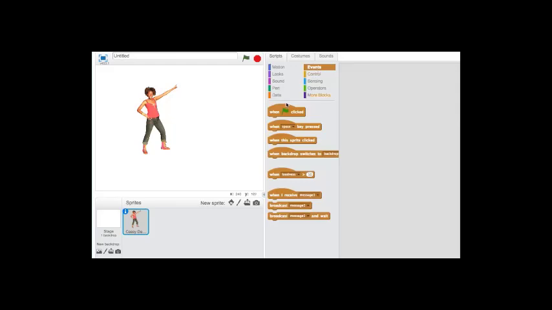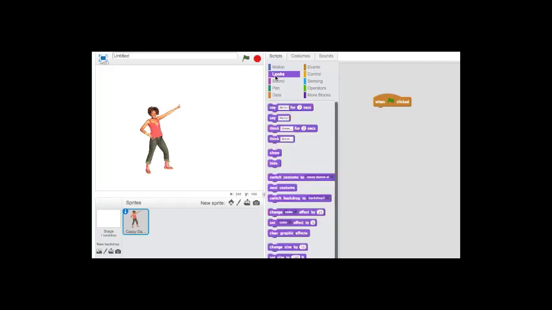The first step in every project is always the When the Green Flag Clicked block, which can be found under the Event category. This block will start our code. Now we can start animating our sprite. To change costumes in Scratch, we need the Next Costume block, found under the Looks category. This block makes your sprite look like it's dancing.